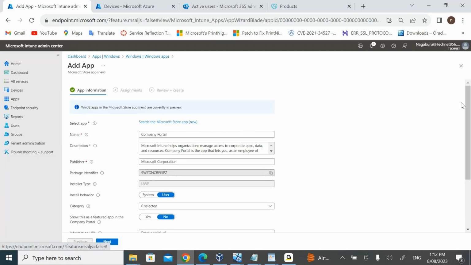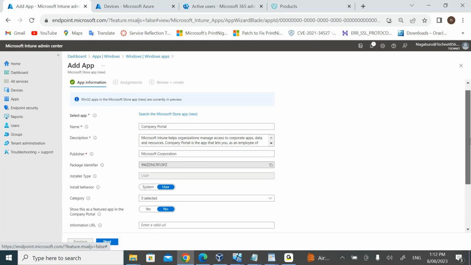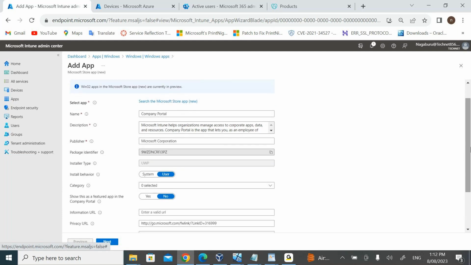Go up on the top. You see, first one is Company Portal, second description, then Microsoft Corporation. So these options are available to you to modify in case you would like to make any changes. Now install behavior. What is install behavior? System or user. System means it will be installed at the system level, and user means it will be installed for the current user. Suppose I am logged into the machine, it will install on my user account. System means it will be installed in the system context so that anyone who logs into the device will be able to see it. Okay, so we will go with install behavior System.